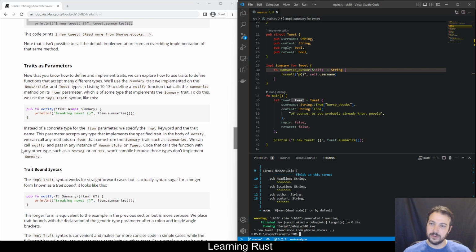Now that you know how to define, note that it isn't possible to call the default implementation from an overriding implementation of the same method. Okay, this is good. That means that it is static. Once I've overridden something, it's static within the file. I cannot choose it. There's no dynamic way to say, okay, I want to run the previous function before overriding the overridden function.